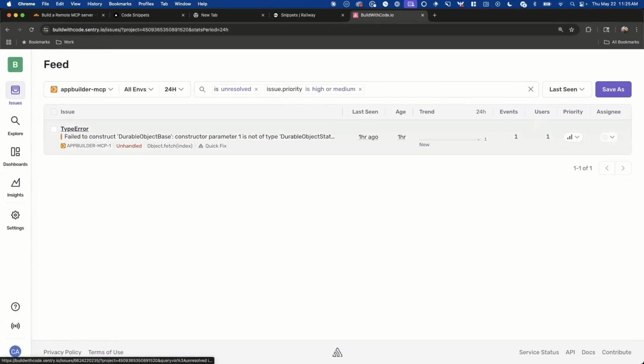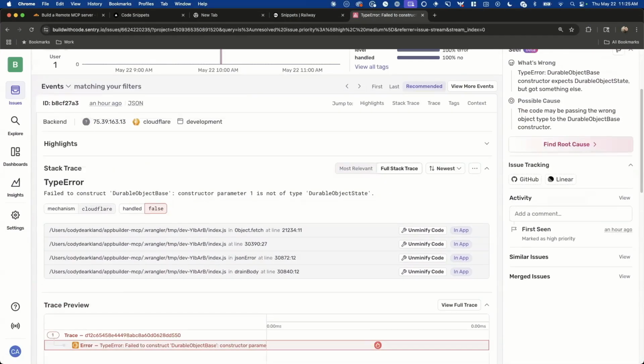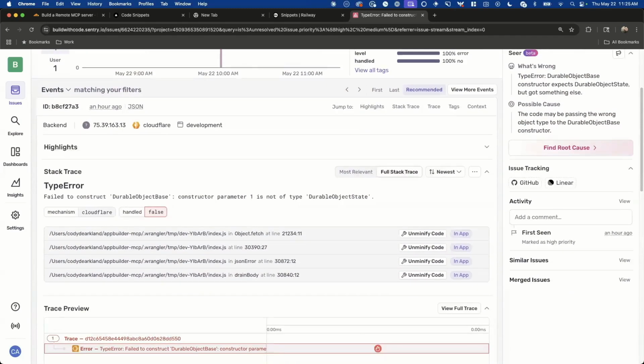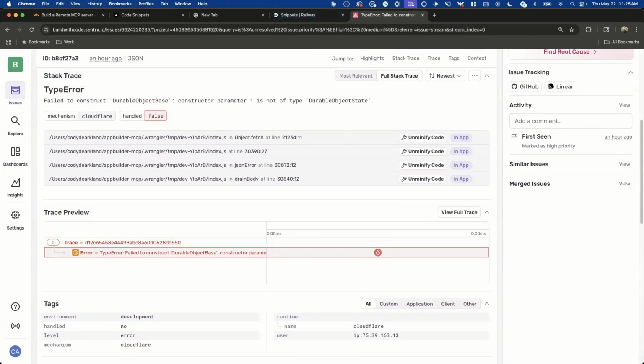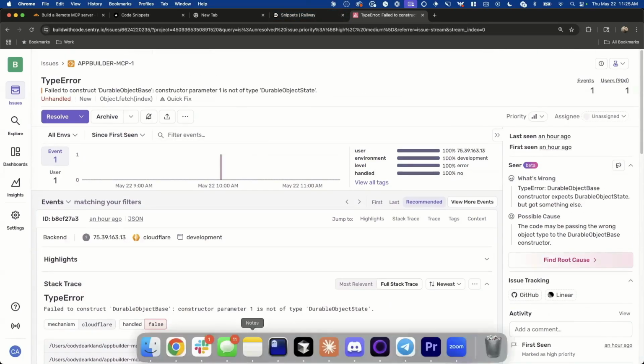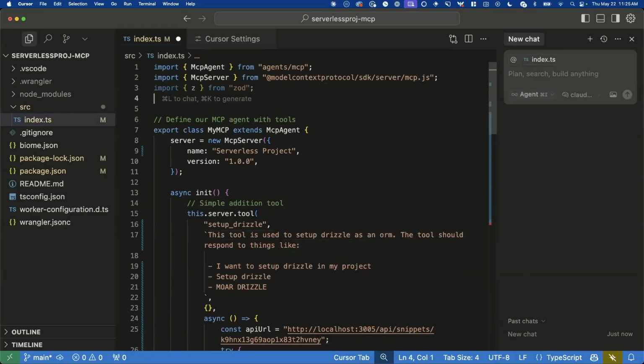All this stuff's available. I can come in here and see the error message that was actually coming through from an earlier test. I can run auto fixes against it. I can see tracing. So there's a lot of helpful stuff for debugging MCP specifically in here. But what I'm going to do is start bringing these configs into this.